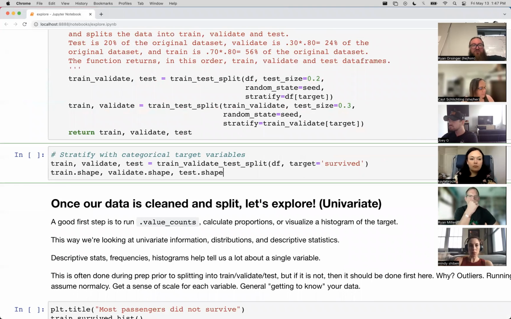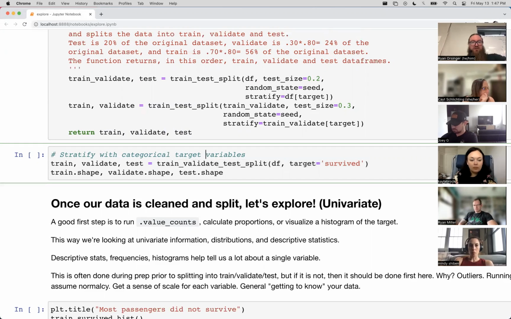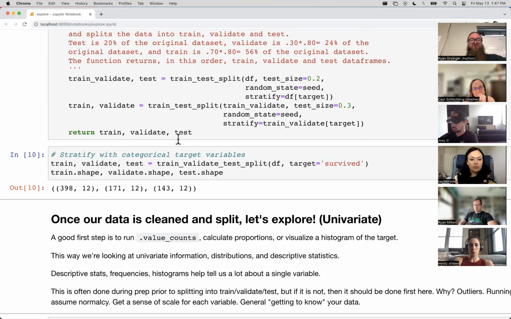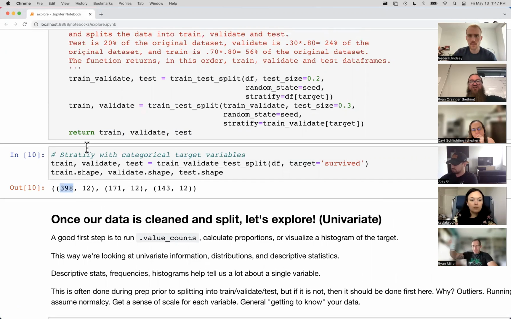And what's going on when we have 1, 2, 3 variables assigning to the result of a function? Notice the function is returning 1, 2, 3 variables. What's going on there is something called tuple unpacking, which sounds fancy, but all it means is if your function returns one thing, return one variable. If your function returns 2 things, assign 2 variables. Okay. And then we'll take a look at the shape. And we've got 12 columns everywhere. And we've got the lion's share of the data in train.